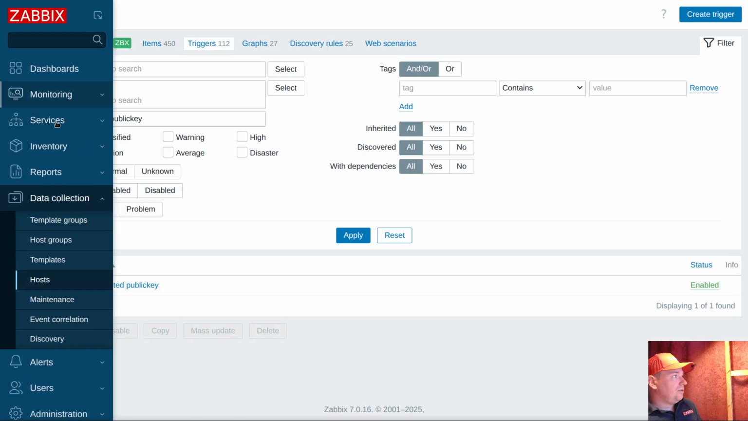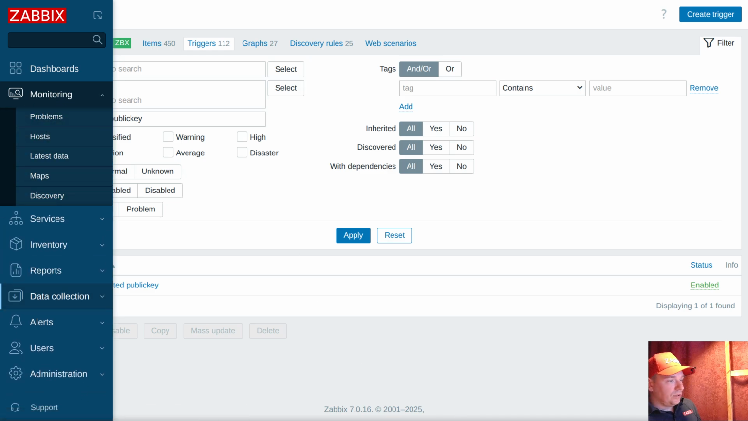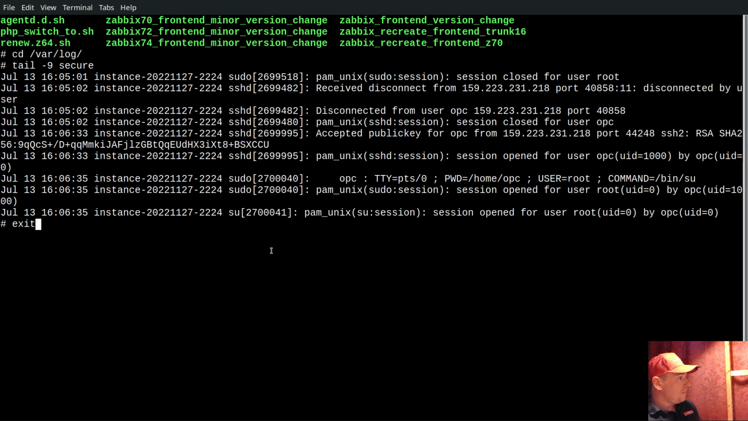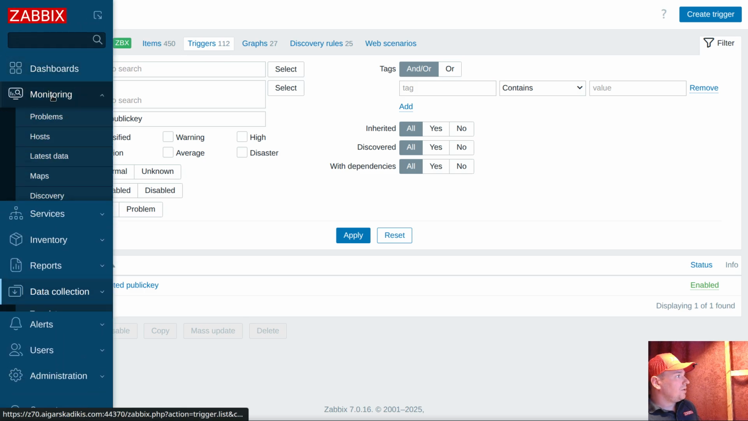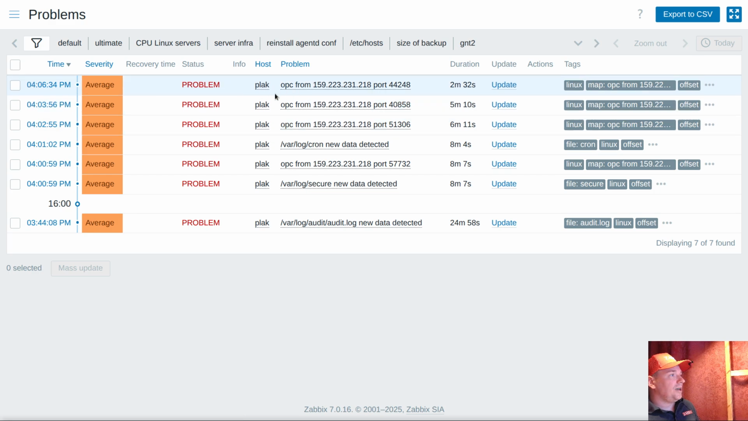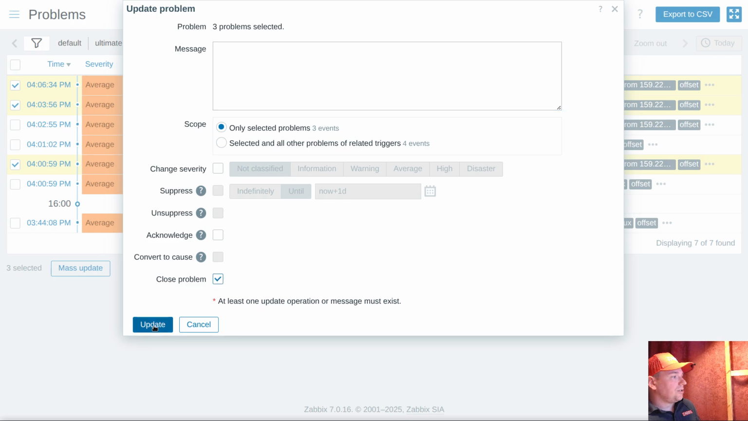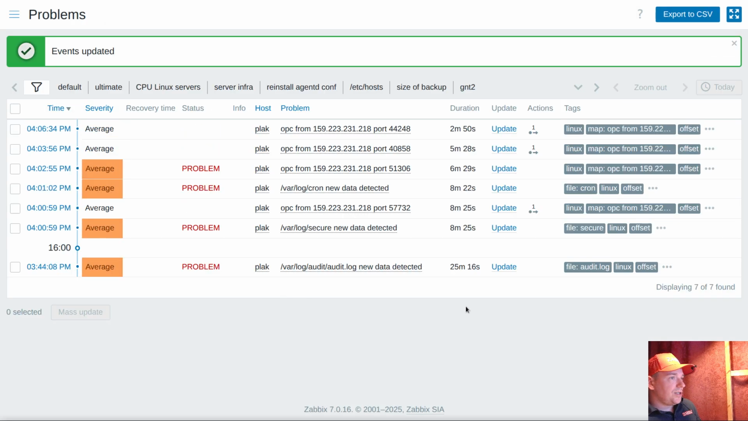Let's try again this scenario. Exit, and let's have a look if the problems are still in open state, and close the problem. Let's click, and must update, close, update. And now a fresh test.